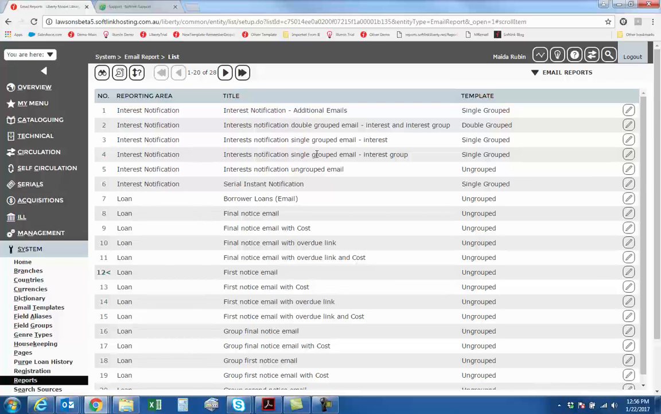The next thing that I want to talk about, because they're a bit more complex, are the interest and serial. Serial instant notification will always be used if in your subscription you have said, as soon as I check in electronic content, I want this email sent out immediately. So there are similar open definitions, but this is the one that will always be used.